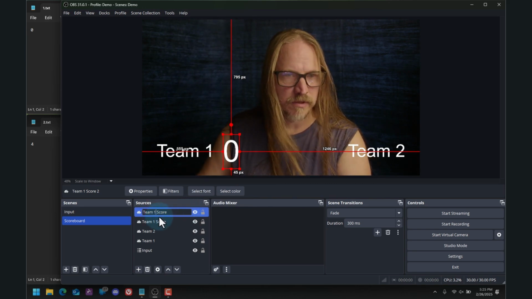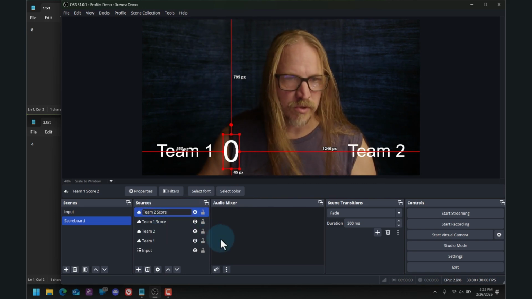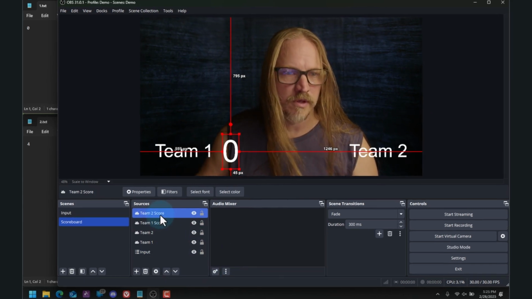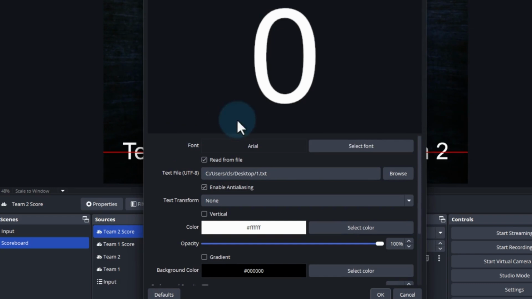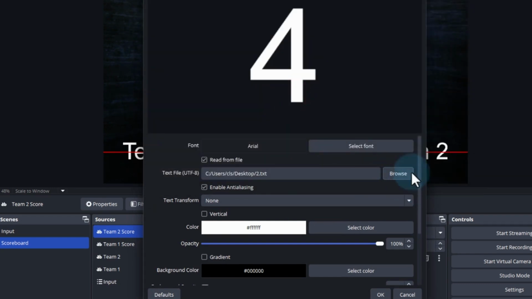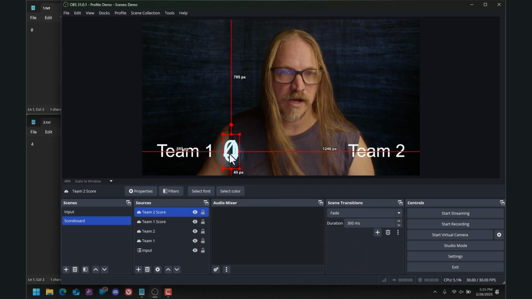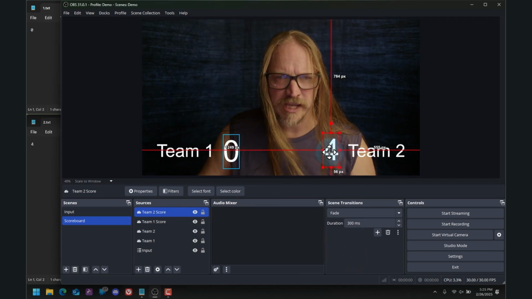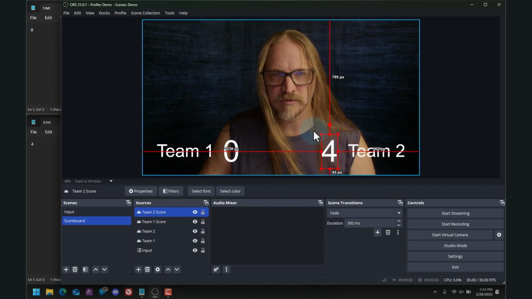Team 2 score. And we'll open up that by double clicking on it, read from text file, and change that to text file number 2. And now we move that over. We keep it 45 pixels above the bottom and about the same space from the team.